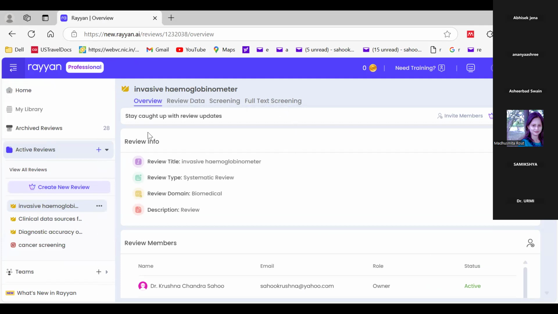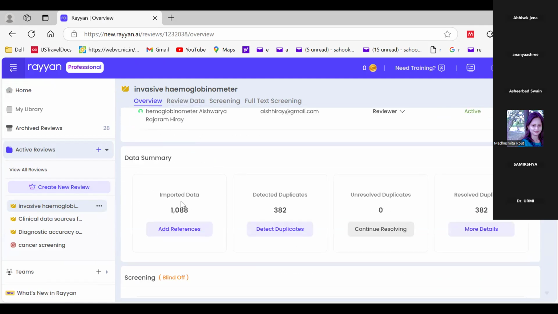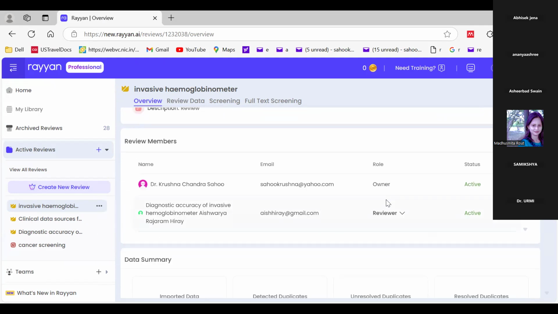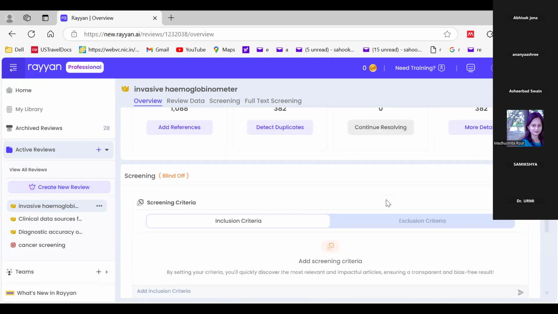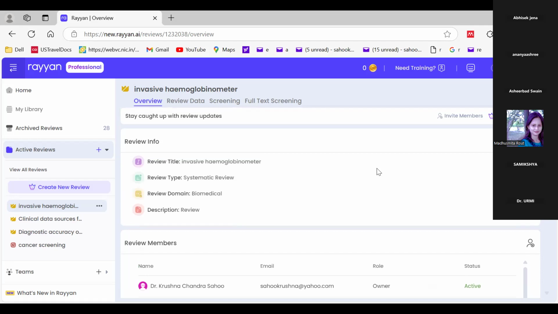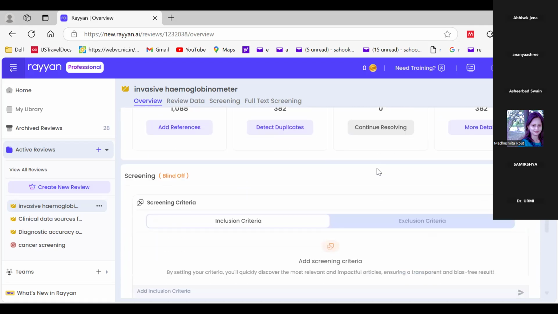So here is the overview: review title, review type, and domain. Then we upload the data. Here it also shows how many articles were imported, 1088, detected duplicates 382, then resolved duplicates 382. This is the paid version of Rayyan. If you have the free version, it cannot detect duplicates, but you have to remove duplicates another way, or you can manually detect the duplicates one by one.